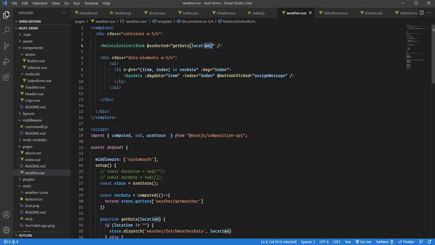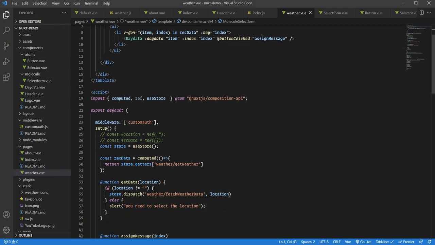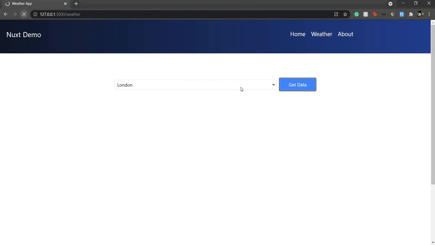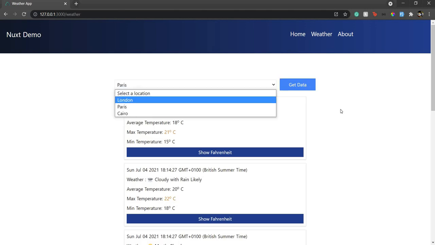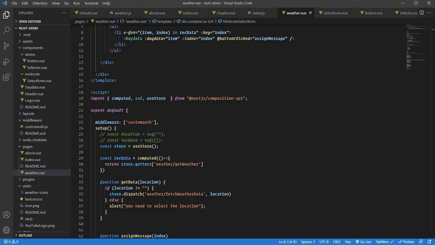Oh, sorry, we don't need to pass parameters here. We just need to pass the function name, and then it will automatically get the location. So if I refresh, Paris, location of Paris, data of London, and so on.